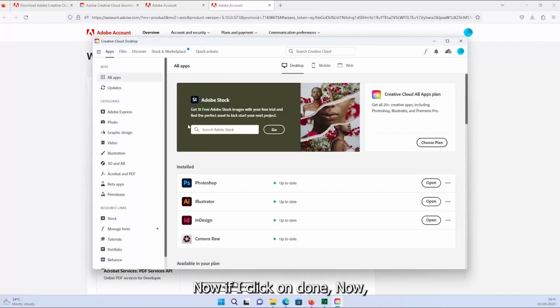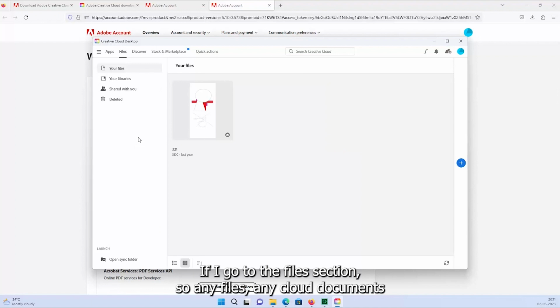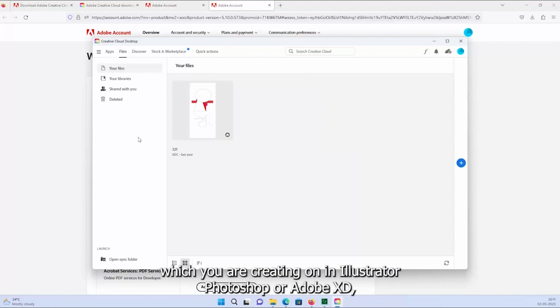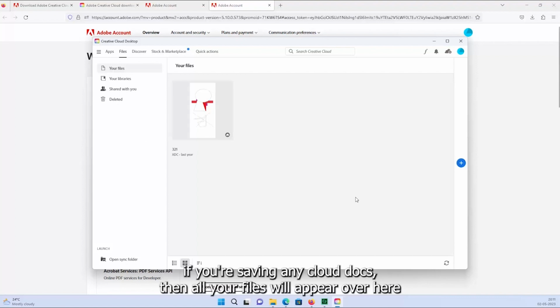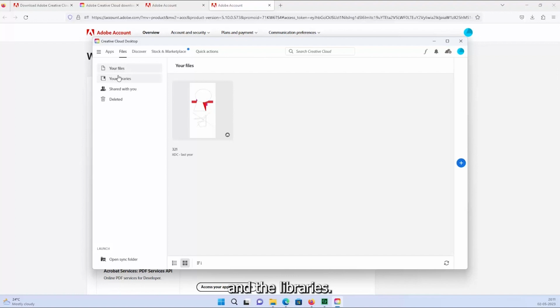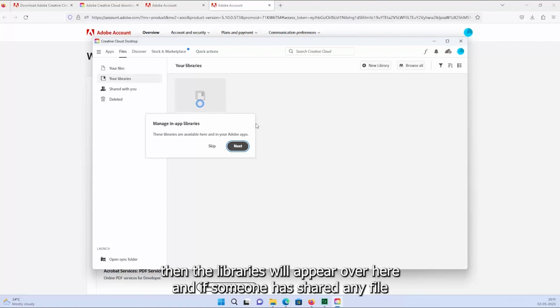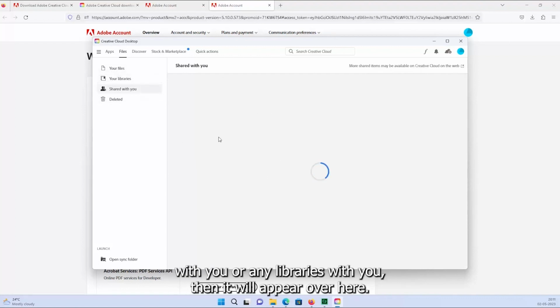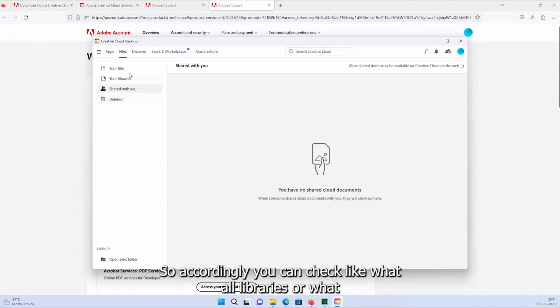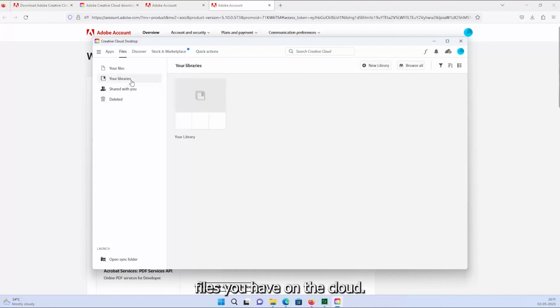Now if I click on Done, we go back to the interface we were looking at before. If I go to the Files section, any cloud documents you are creating in Illustrator, Photoshop, or Adobe XD will appear here if you're saving them as cloud docs. And if you are using any libraries within the Creative Cloud Desktop application, the libraries will appear over here. If someone has shared any file or library with you, it will appear here too. So accordingly, you can check what libraries and files you have on the cloud.